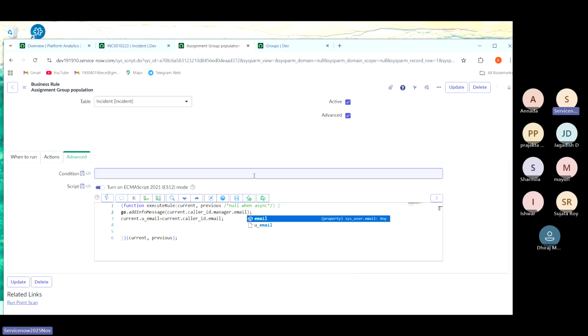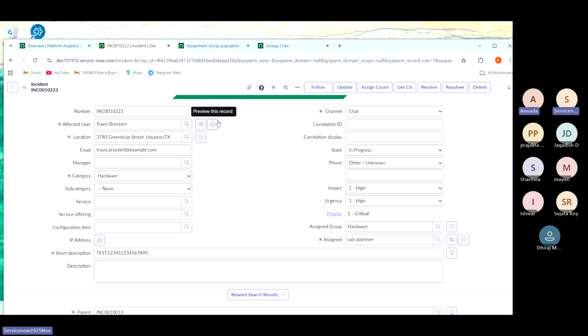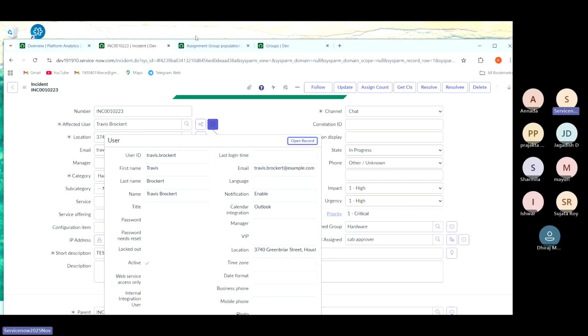Any other doubt regarding this? Got it. So it is just like an extension we're adding after a dot, just like digging inside. Yep, that's it. In the same way, you can access the manager's time zone, again manager and business phone, also mobile phone.